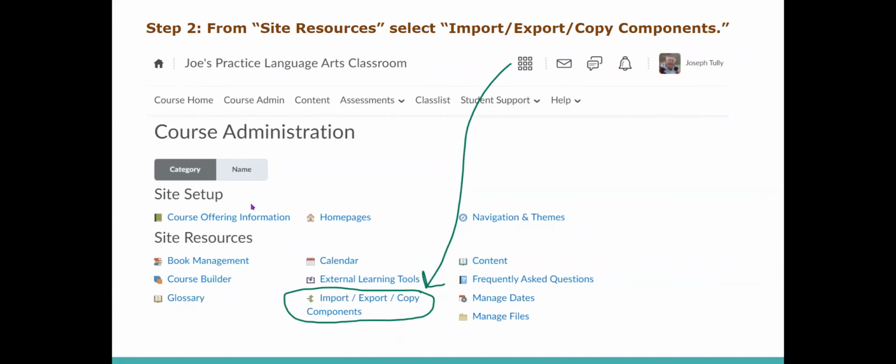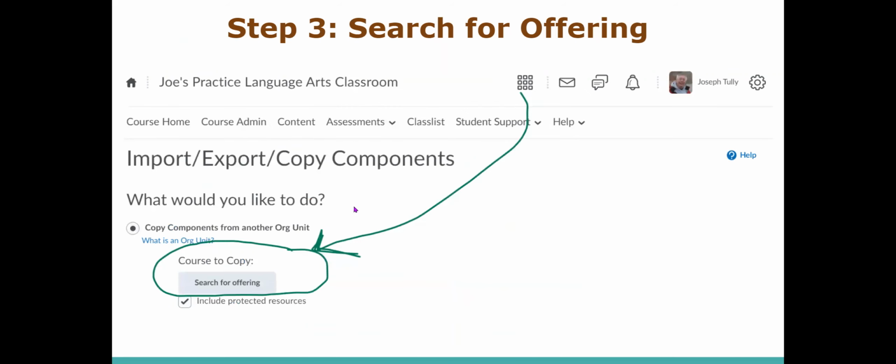And so I will now see that I've got course administration. I've got site setup if I want to change any offering information or I want to create a special home page, I've got that. But then under the resources, I have all these other kinds of things. I can use Course Builder to create the course from scratch if I like. But for the purposes of today's recording, we're looking at import, export, copy components. That's what we want to do. And so we are going to select that and we will get this page that says import, export, copy components.